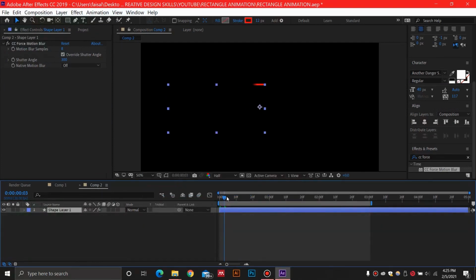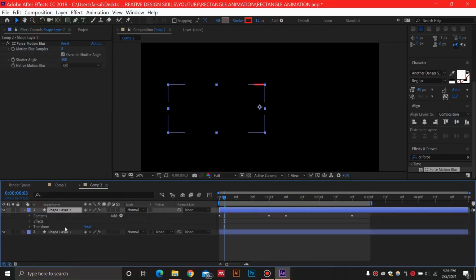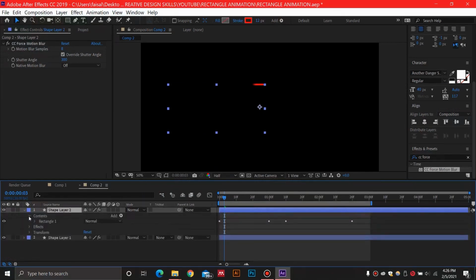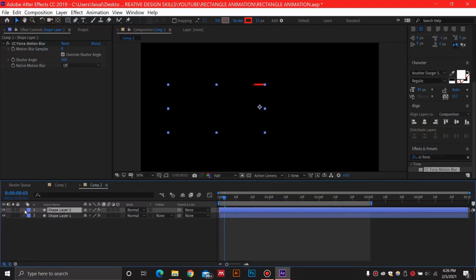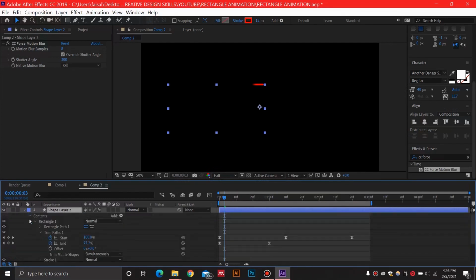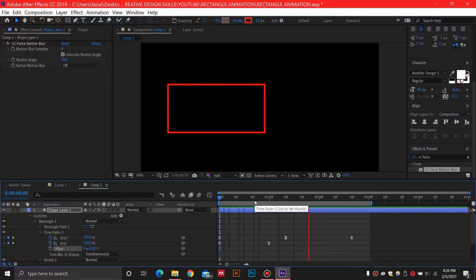Now I'm going to duplicate this layer by pressing Control D. We have this layer duplicated, and I'm going to select this drop down. First, select the keyframes by pressing U on our keyboard, then select this drop down, and in contents you will find this trim paths. I'm going to change this offset value to 180. This is going to reverse our animation, and we will have both of these strokes just like this. You can see that this is a really nice animation.